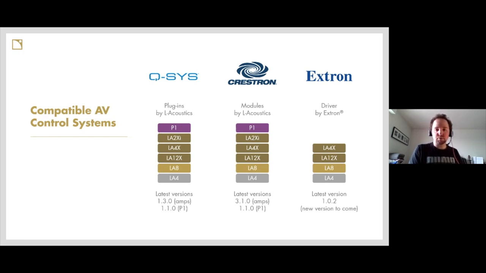Crestron works with what we call modules. It's the same principle, but not the same name, that you can add to your program. The first module was released back in 2011, so almost 10 years ago. And it was fully rewritten last year, including all amplifiers and P1 as well. And of course, LA2Xi will be included in the module's compatibility when it's released.